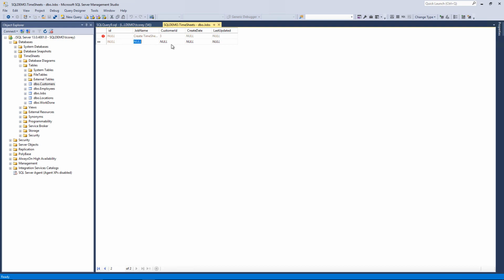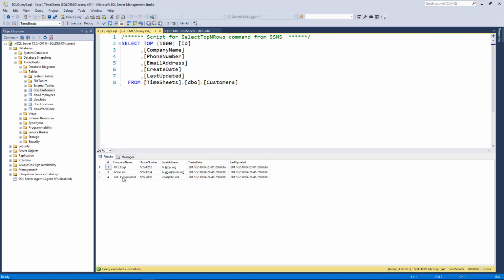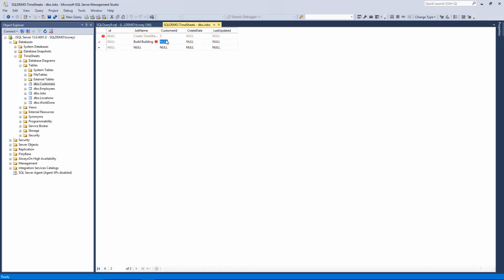And then I will create another job, which is to building. It's real creative, I guess, but that's okay. And I'm going to say that is for ABC Incorporated, which is number 4. And then I'll also create another job, which is to mow lawn. It's a really simple job, but that's okay. Also for Acme. So really quickly, I add 3 records, and I just hit the run now, and all 3 are updated. So that's all set and good.